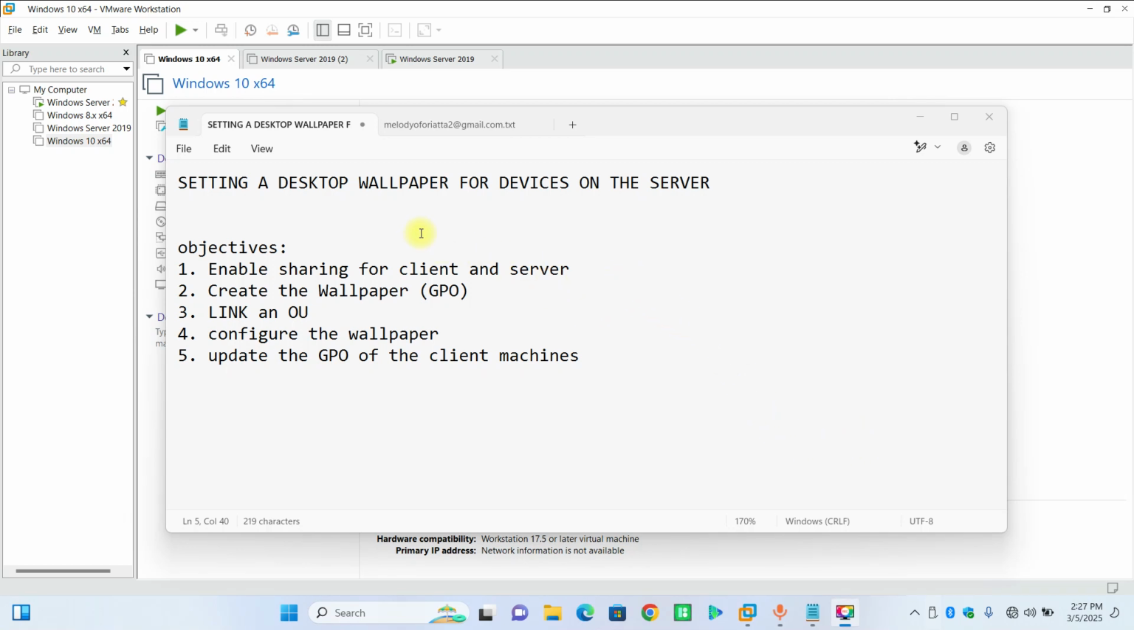So today we'll be setting up a desktop wallpaper for devices on the server. With our objectives, we're going to enable sharing for client and server, create a wallpaper, link the organizational unit, configure the wallpaper, and update the GPO of the client machine. Now without much ado, let's dive in.